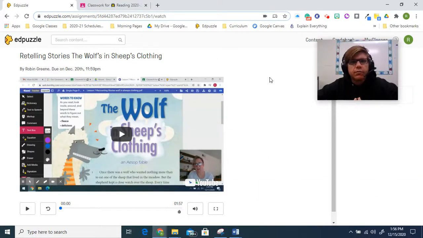One thing that Kim and I have noticed is that a lot of our reading assignments require you to switch between tabs so that you can read the passage on a PDF and then come back to the Edpuzzle and actually answer the question. And so that's what we're going to practice today.